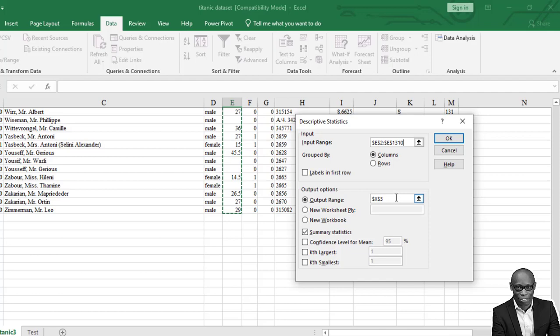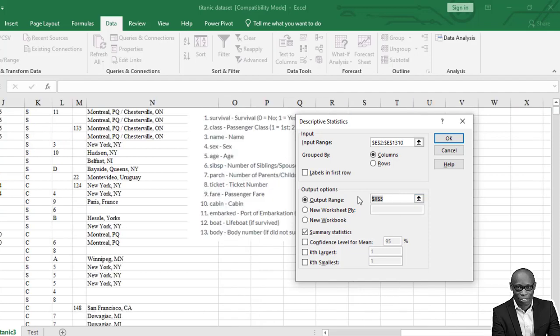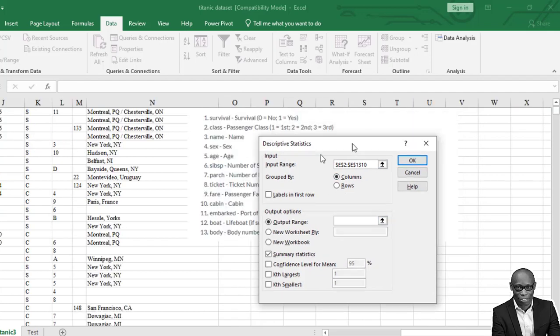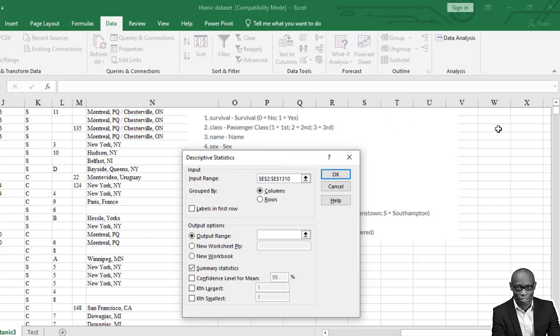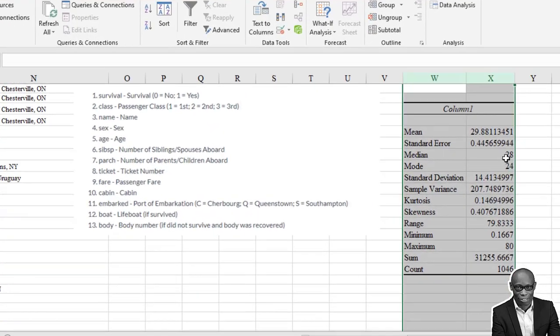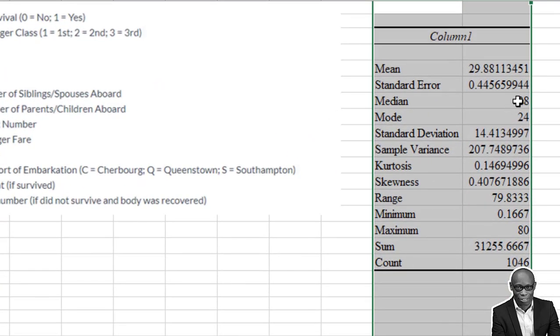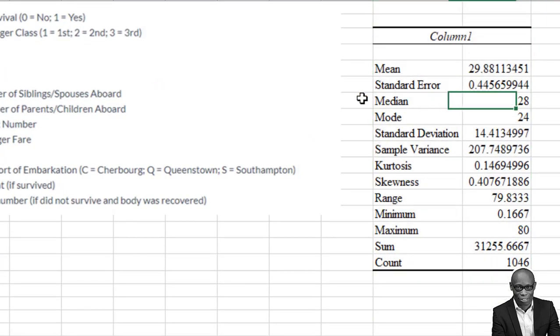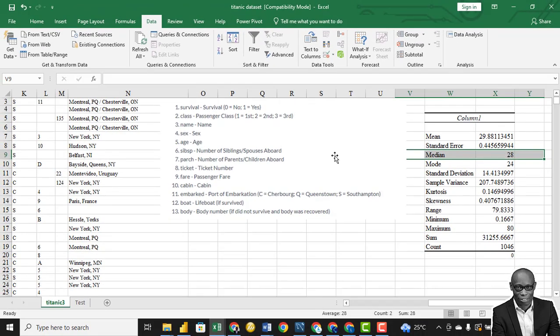Now the output range, where do you want to display the answer? So we want the answer to be displayed somewhere around here. And make sure you check summary statistics and then click OK. So if we expand this, we have the median age as 28. So this value will be used for our median age in our analysis.